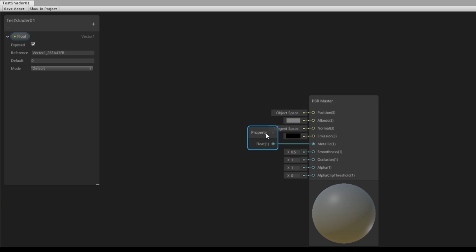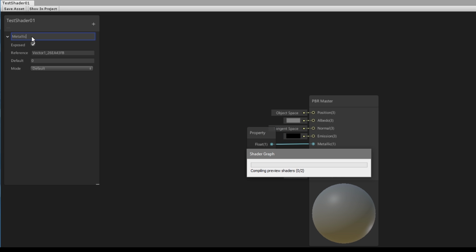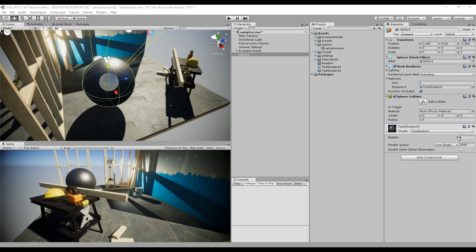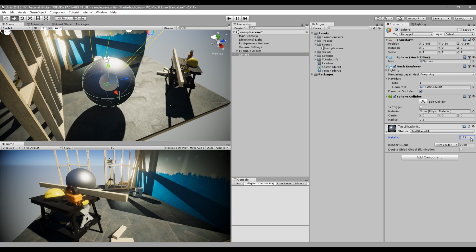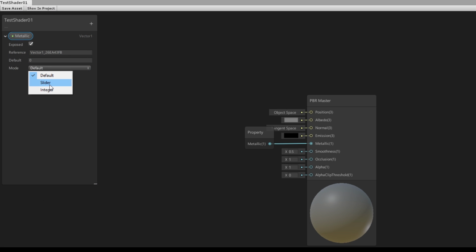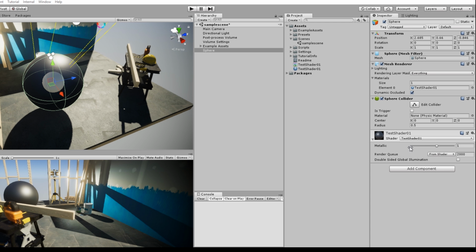And you can also double click on float to rename it to, let's say, metallic. And now as soon as you press save asset in the inspector, you can control the metallic property of this material, which is great. But you can also use this float as a slider, which will allow you to control the minimum and the maximum value as well, as you can see, which is awesome.